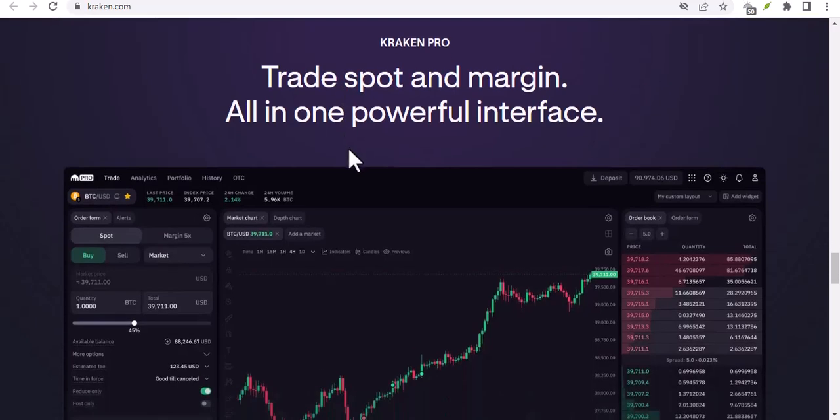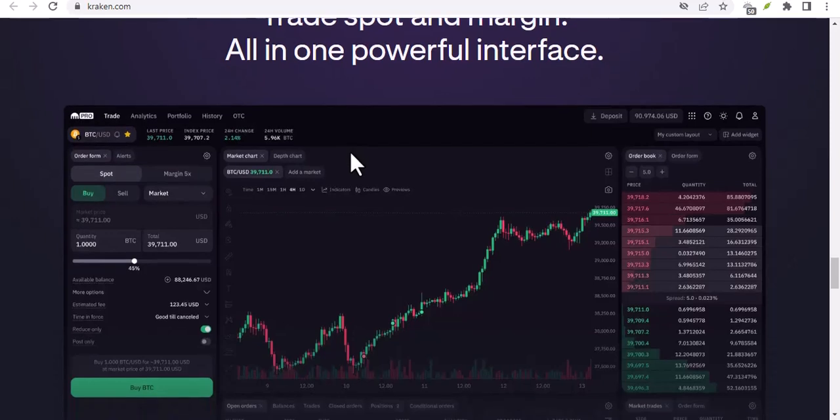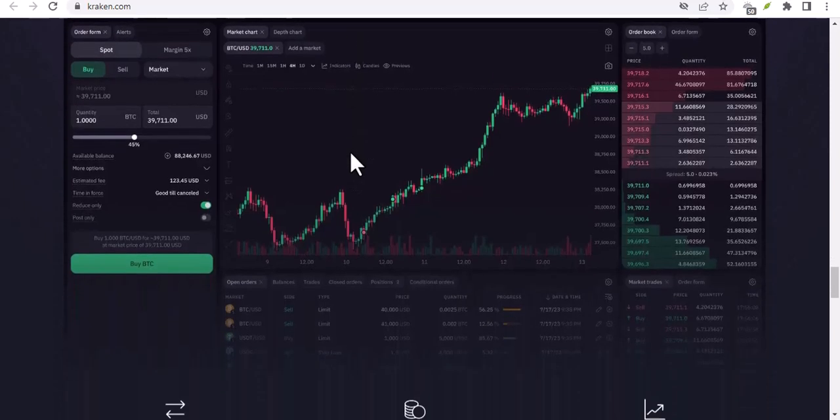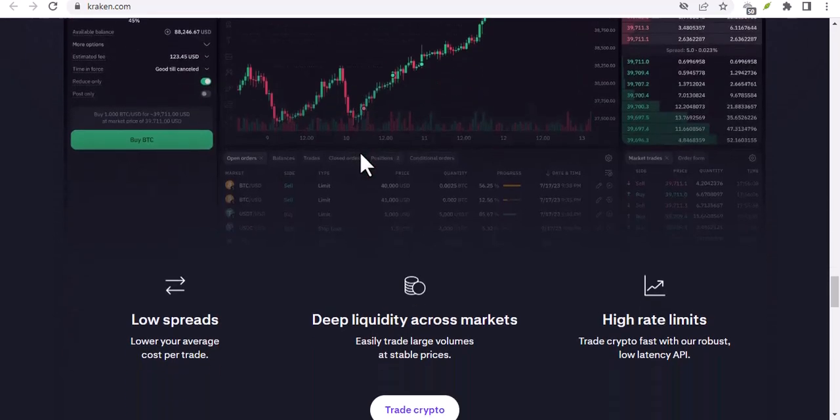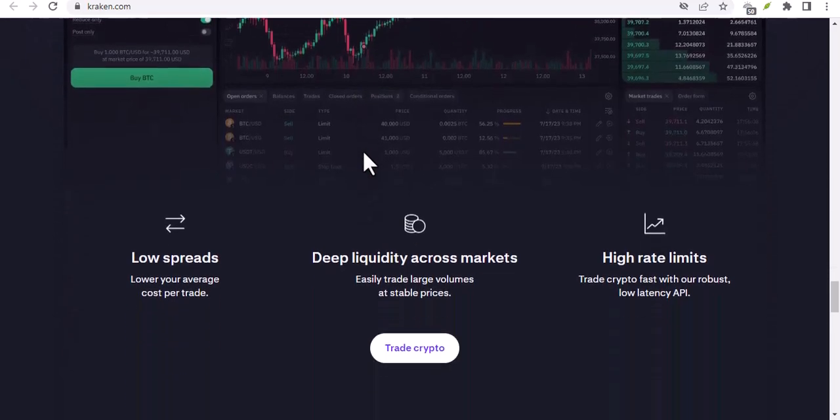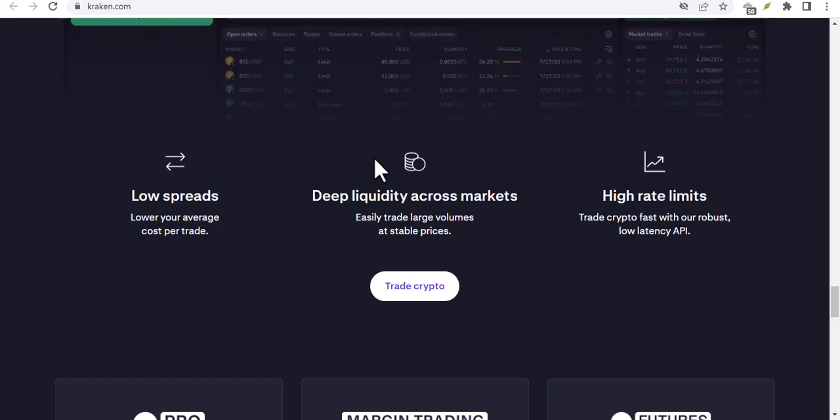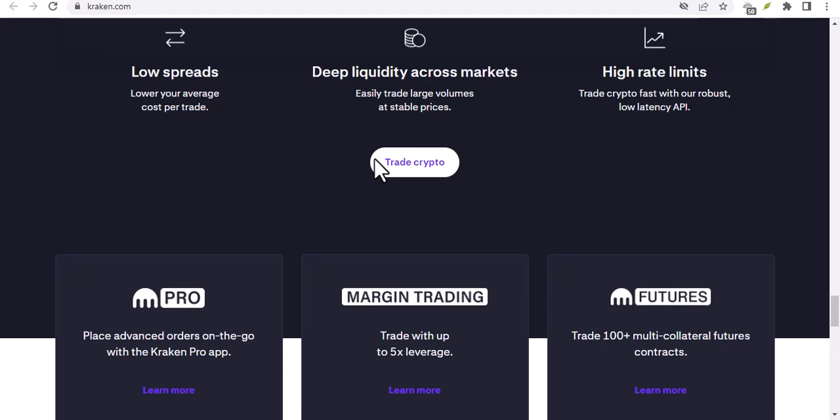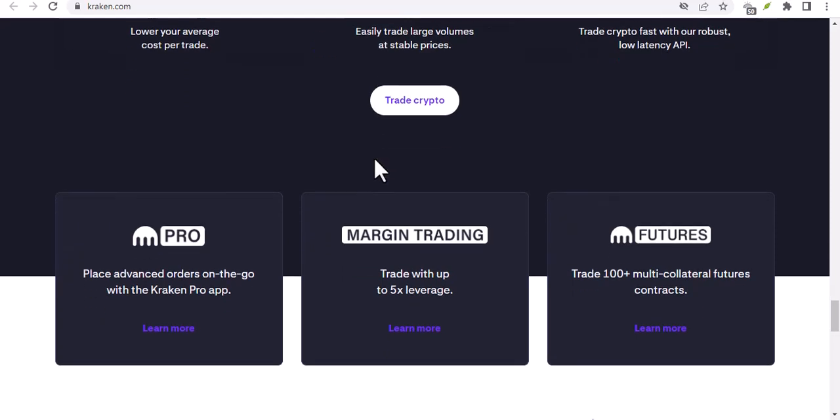Step 5. Verify your crypto. Once your crypto has arrived in your Kraken account, you'll need to verify it. This is a security measure that Kraken takes to protect your account. To verify your crypto, click on the Wallets tab and then click on the Deposits tab. Find the transaction for the crypto that you sent to Kraken. Then click on the Verify button. Your crypto will now be verified.